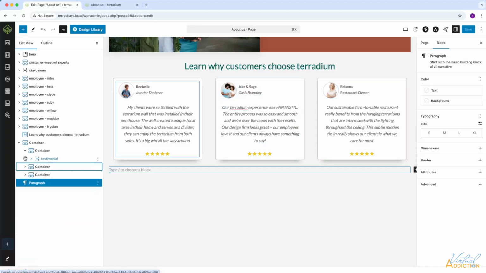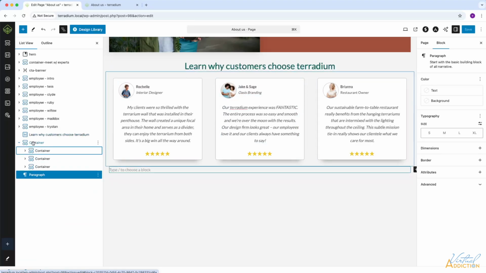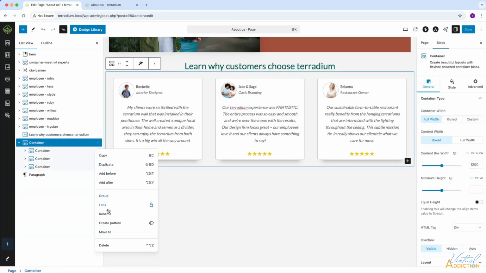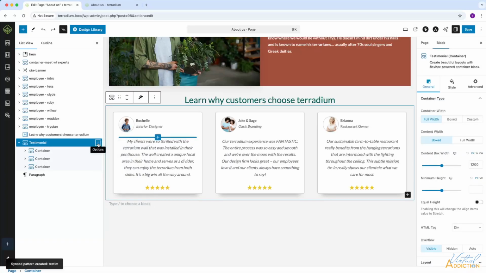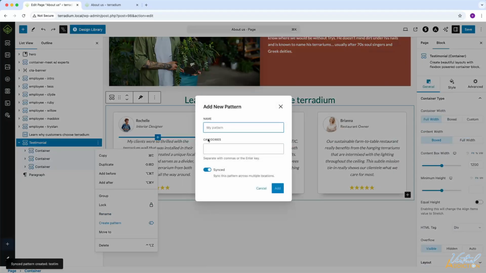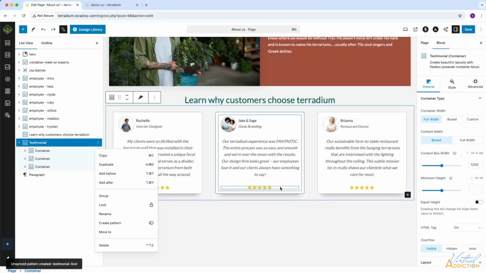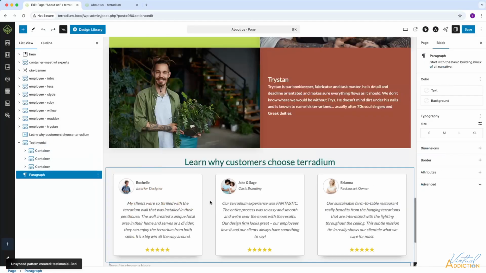Because I might want to use testimonials on other pages, I'm going to select the containing element, and let's go ahead and rename this. I'll click on these three dots and let's just turn this into a pattern, as this is something that we might want to use later on. So I'm going to call this testimonial-3 call. And I don't want to sync this because I want to be able to change the information if necessary. I'll add this, and that is all I need to do.